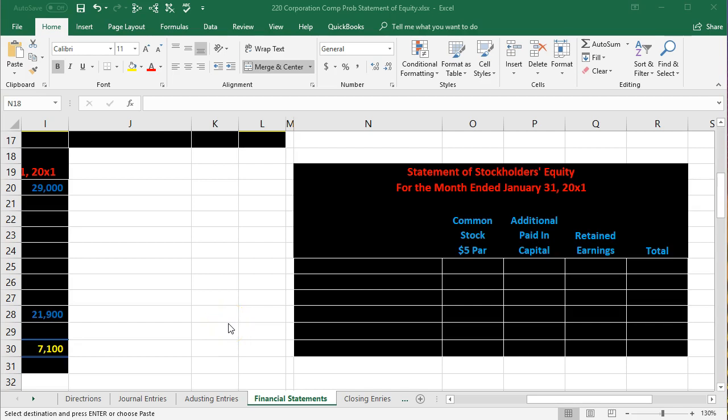In this presentation, we will continue on with the comprehensive problem, this time entering the statement of stockholders' equity.